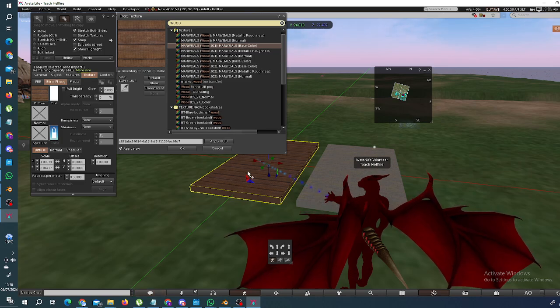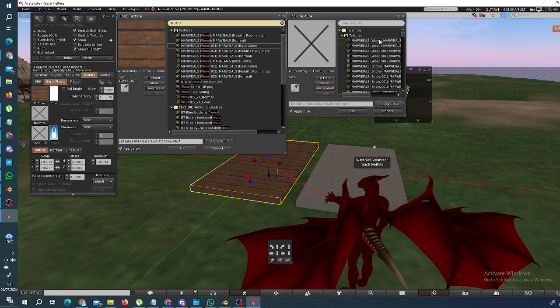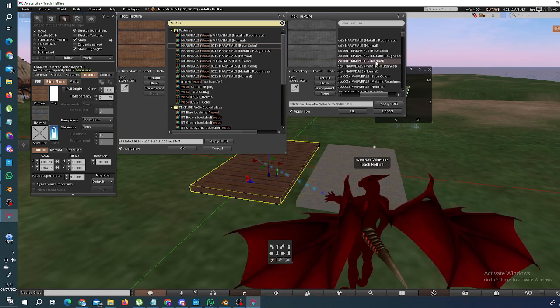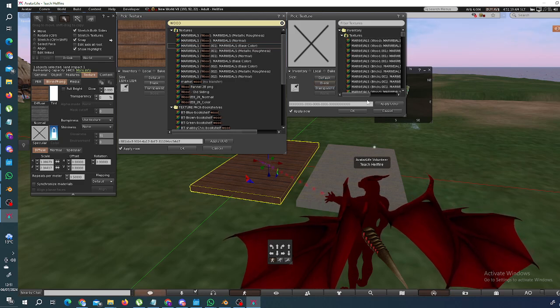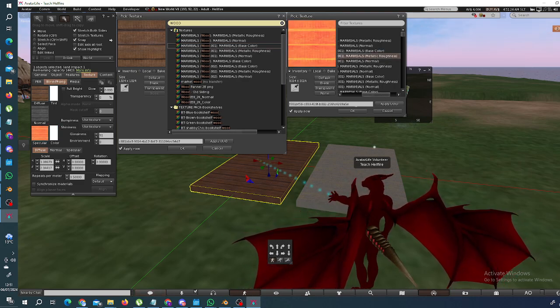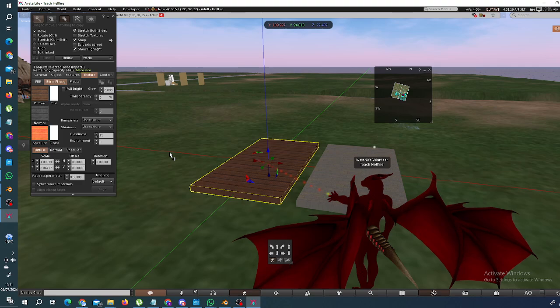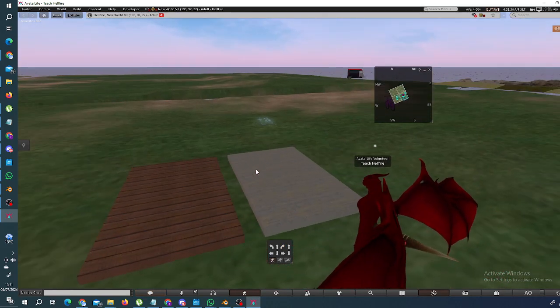So I've got my base color done. And I've got my normal. Goes with it. Same name. Done. And I've got my metallic. Same name. Done. Okay. And we now have two.